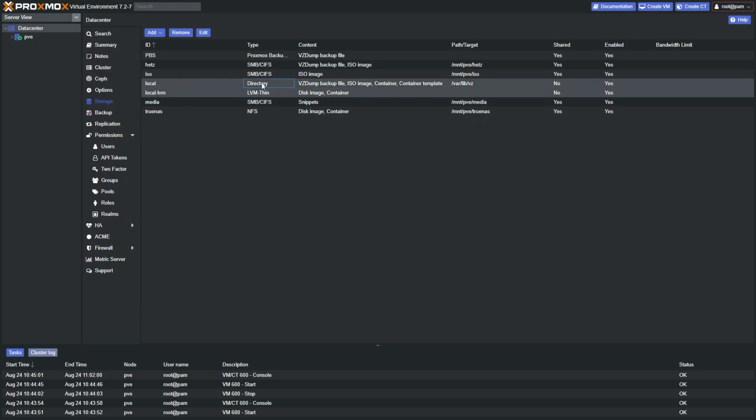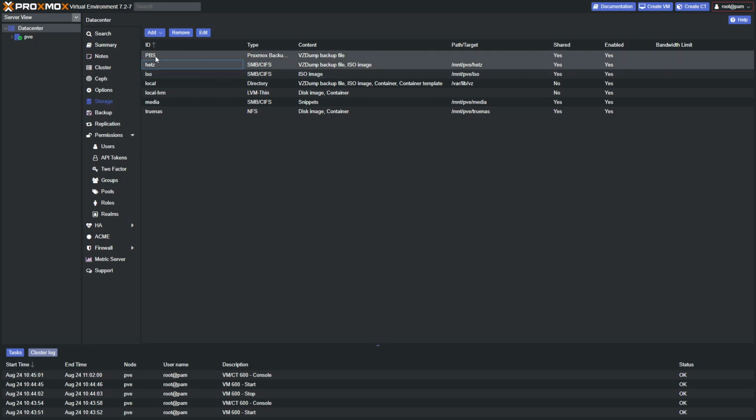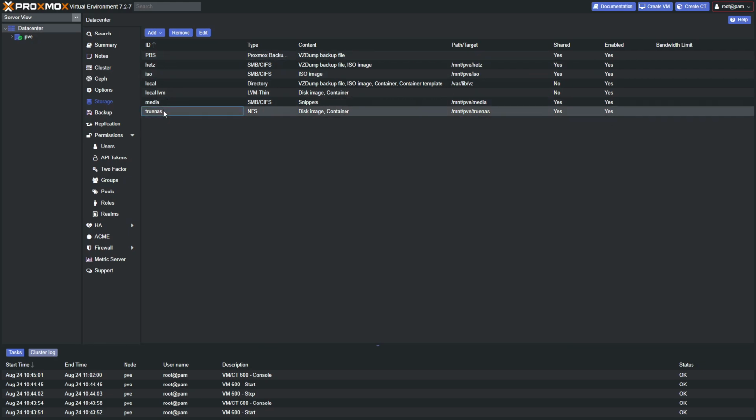Now these should already be here for you, local and local LVM. That's basically the local storage of Proxmox. And then I have created different shares in my TrueNAS server, which is handling all storage. So that's all you're seeing there. You can ignore those. You don't need to have them. And here's our Proxmox backup server, and then there's TrueNAS.